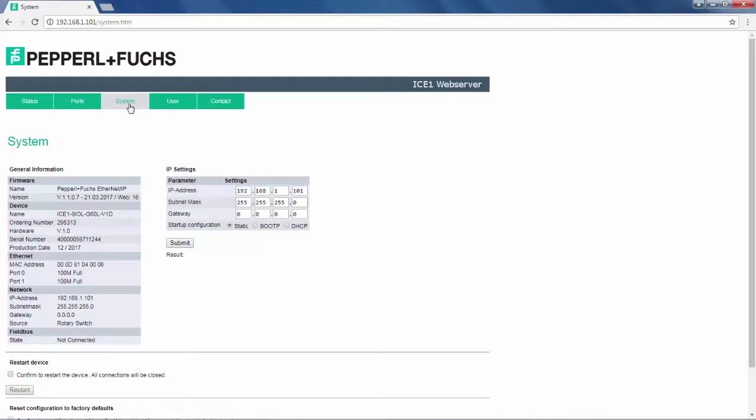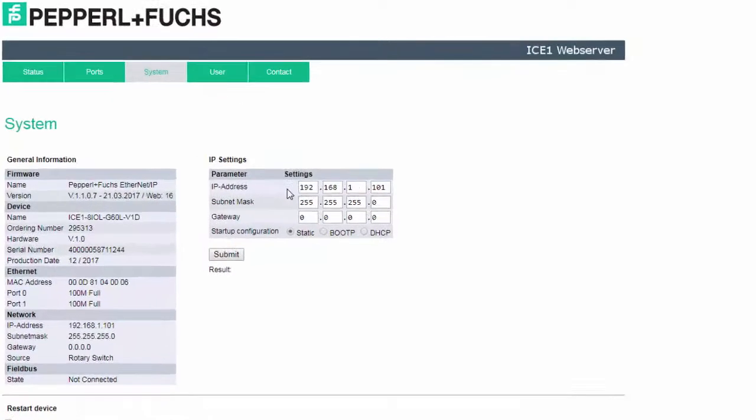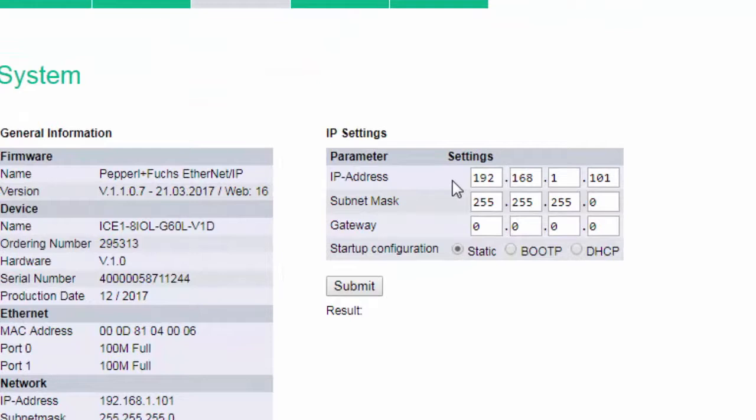Under the IP settings, you will see the IP address of the Ethernet I/O module that has been configured. Modify the first three octets in the IP address as 172.18.10 and keep the last octet at 101. The subnet mask can remain the same. Click on Submit.